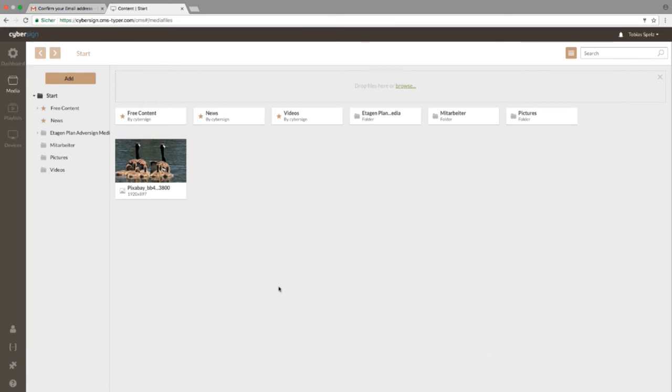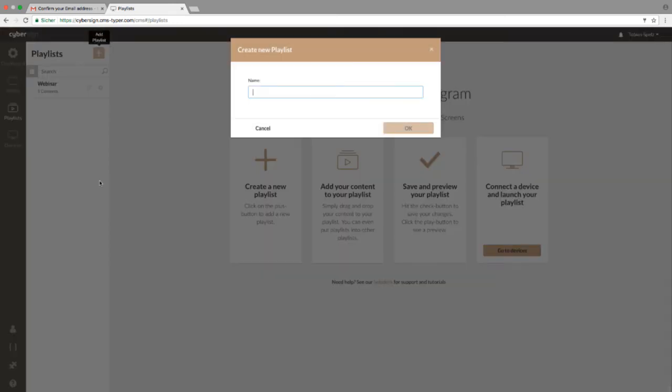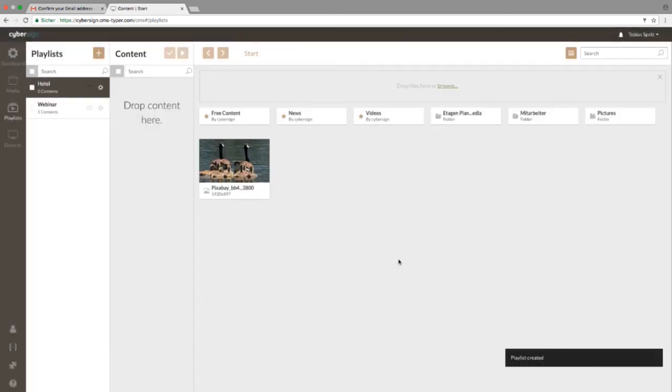So the next point is directly our playlists. It's very simple also right here. First of all, you can create a new playlist with a plus symbol. Then you select the name for the playlist. I will call it Hotel, for example. And as you can see on the right side, you will have your media library again with all your contents.